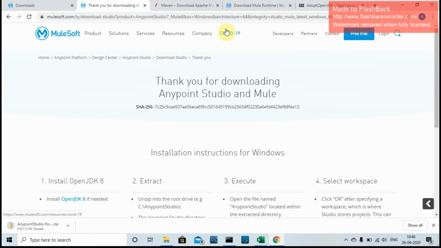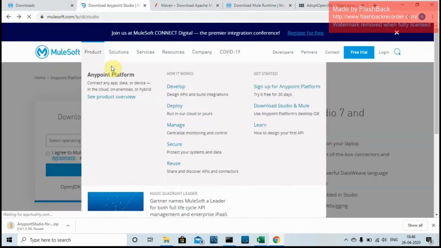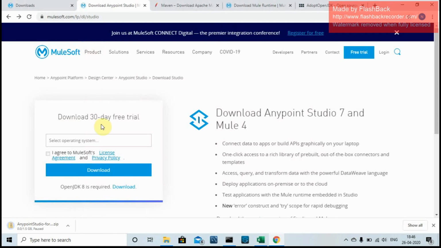This is the main page of MuleSoft Anypoint Studio, and it gives the option to download Anypoint Studio for a 30-day free trial. You just have to go to this particular site and select your operating system accordingly. It gives the option for Windows, Mac and Linux. In my case it is Windows, so I will select Windows, click on I agree to the MuleSoft license agreement and privacy policy, and go for download.